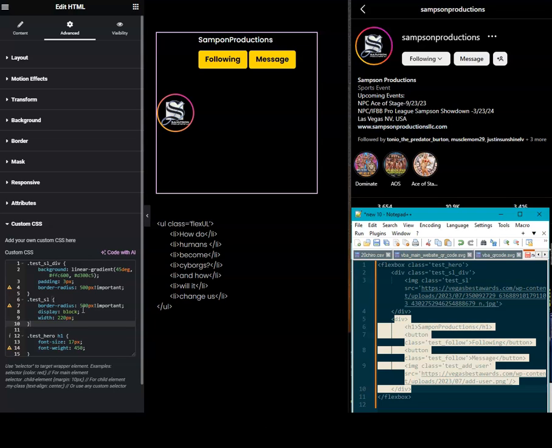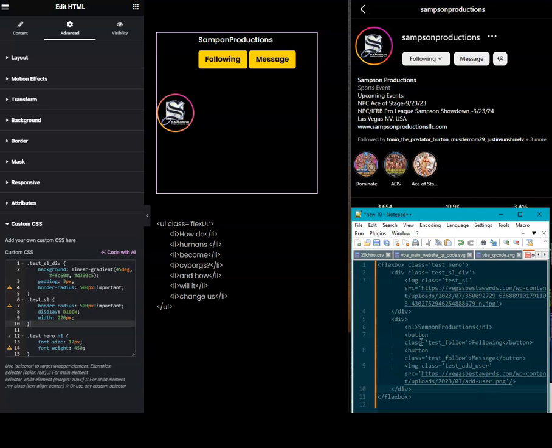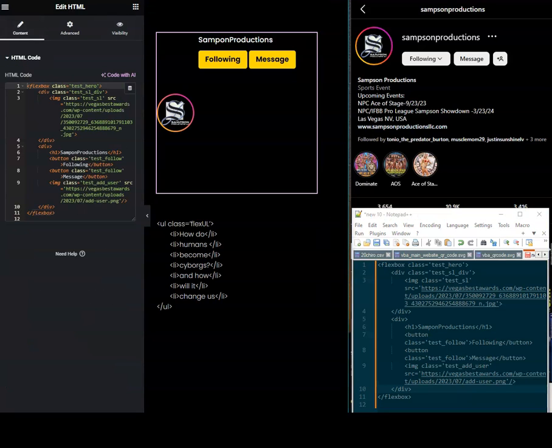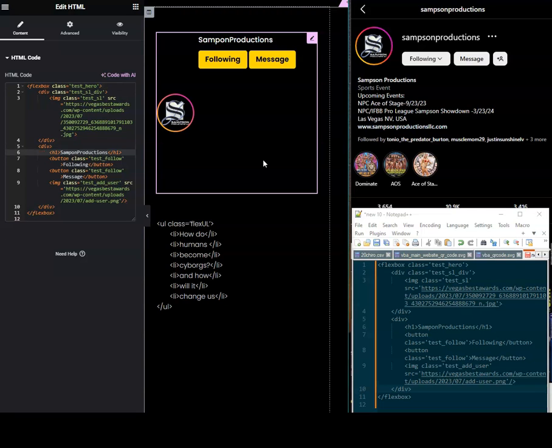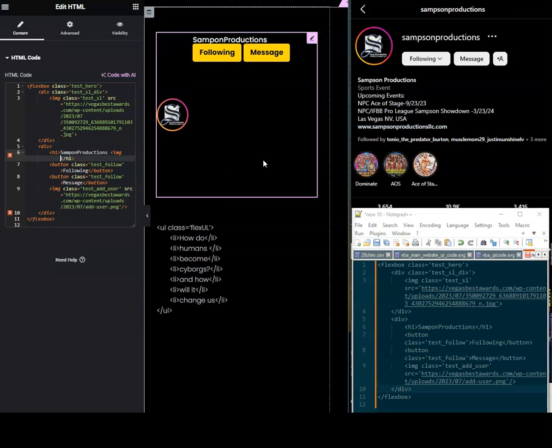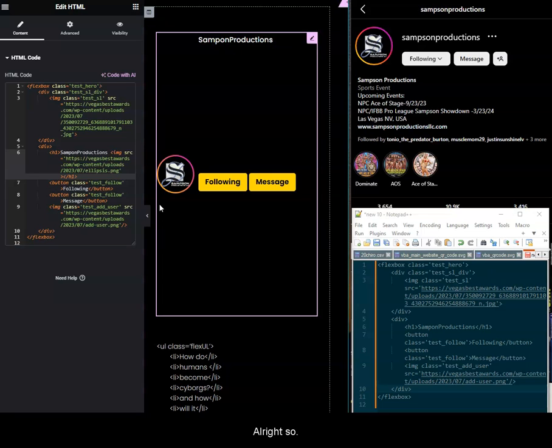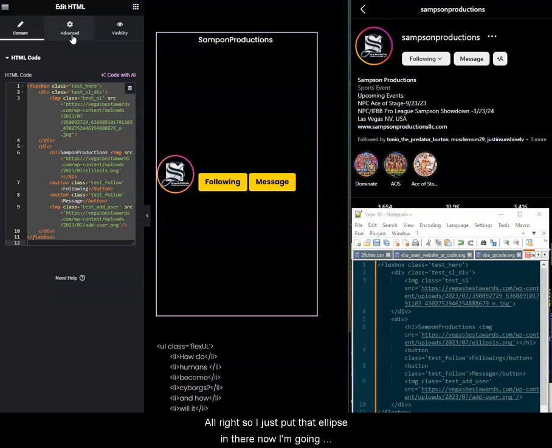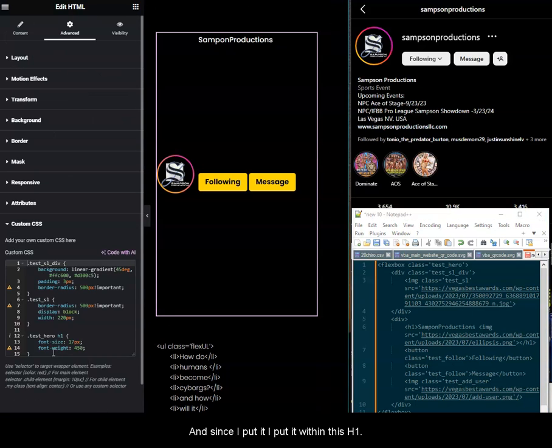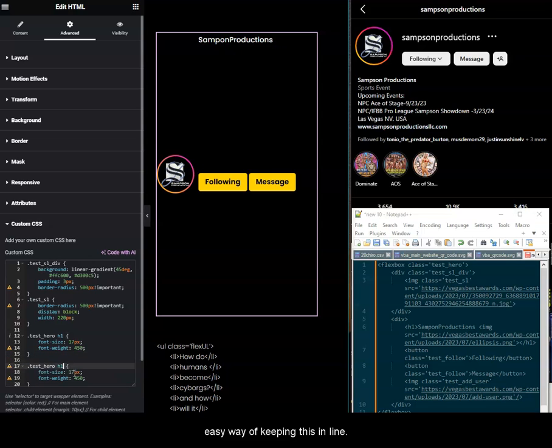Okay, so let's see. Button, follow. Oh, okay, let me, I need this ellipse too. Let's see if this works. All right, so I just put that ellipse in there. Now I'm going to go back to the CSS, and since I put it within this H1, I never really do that, but I think it might be an easy way of keeping this in line, or I could put it within a span.